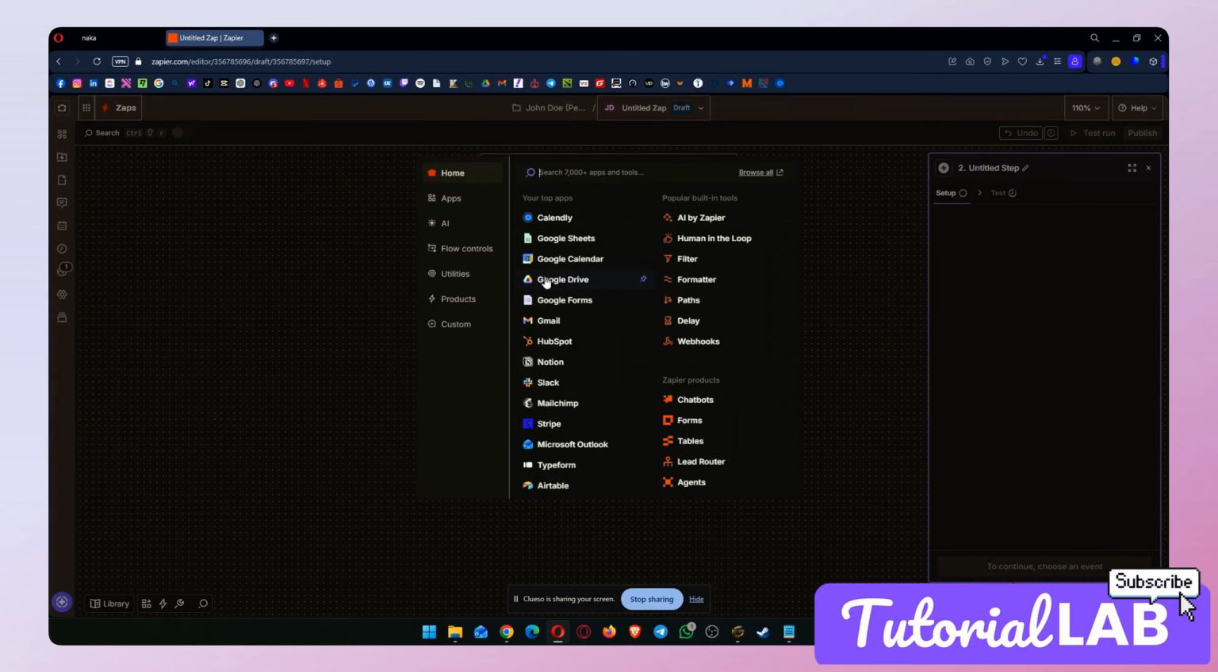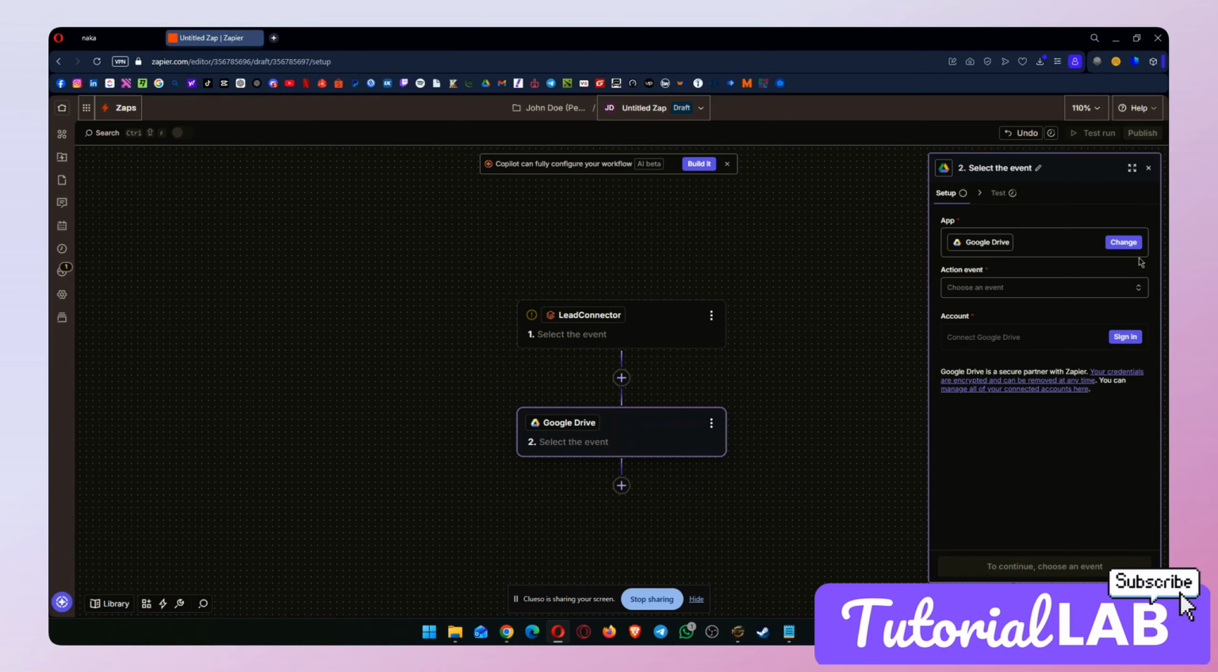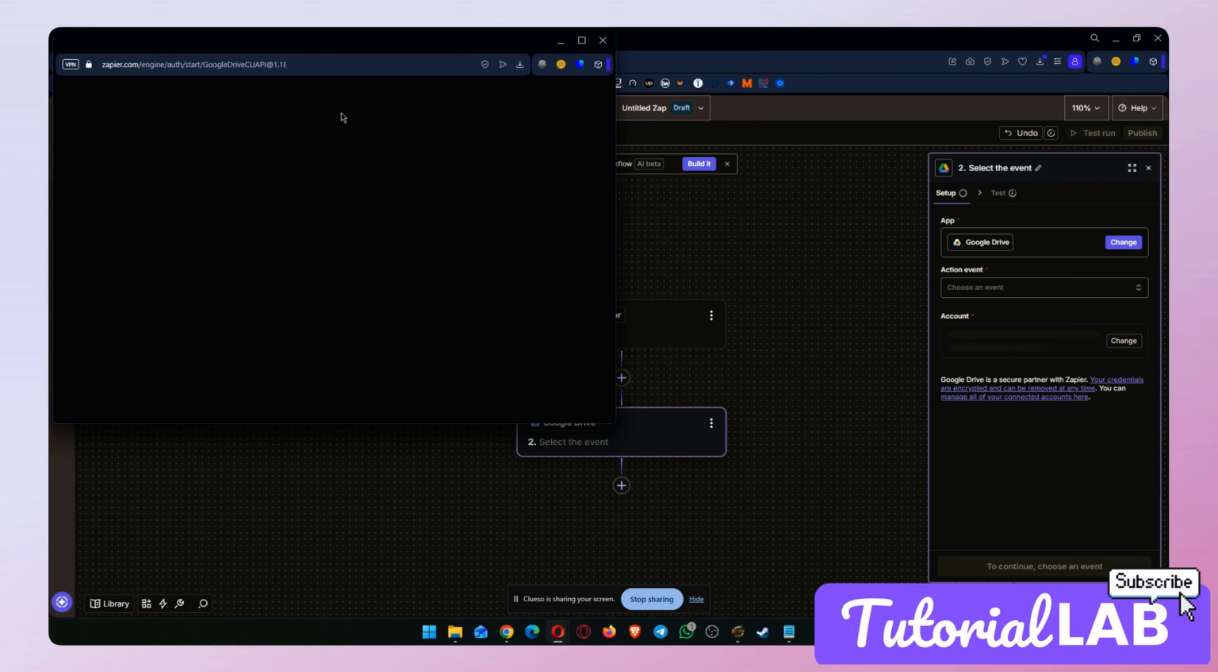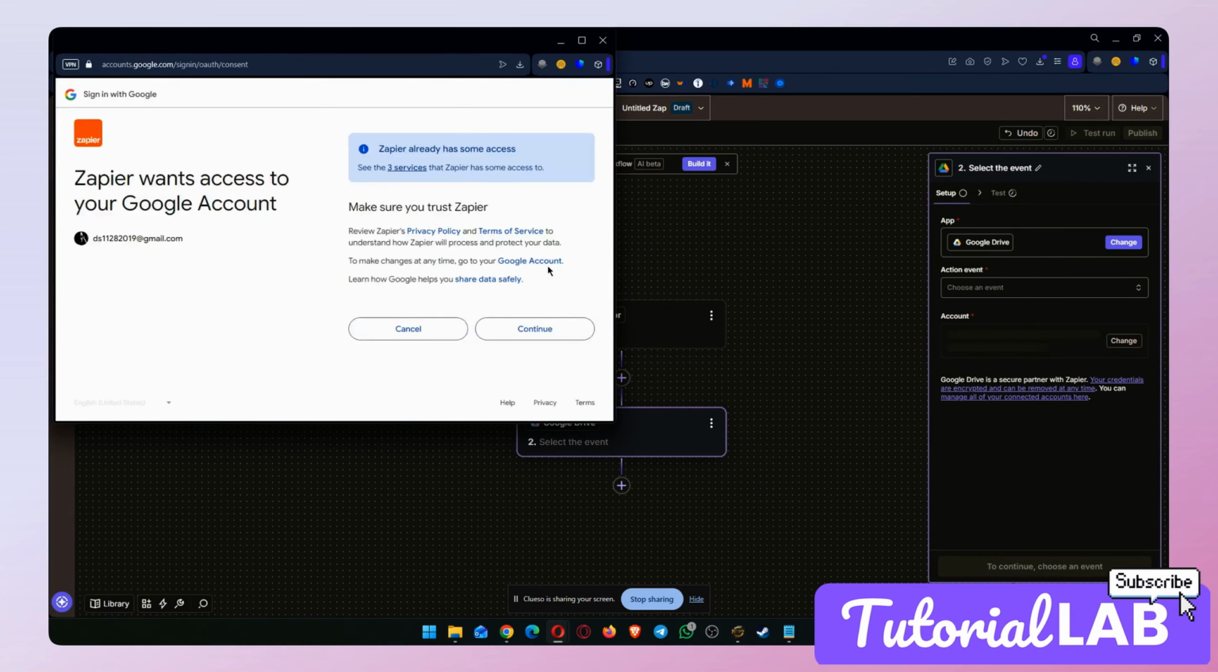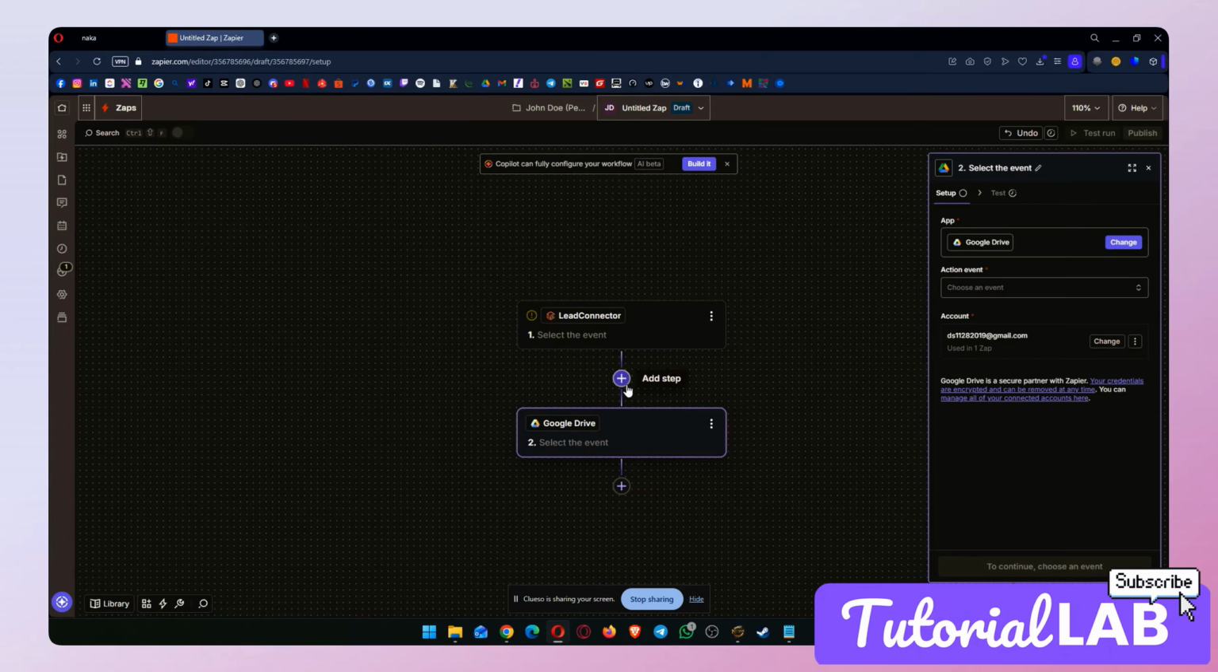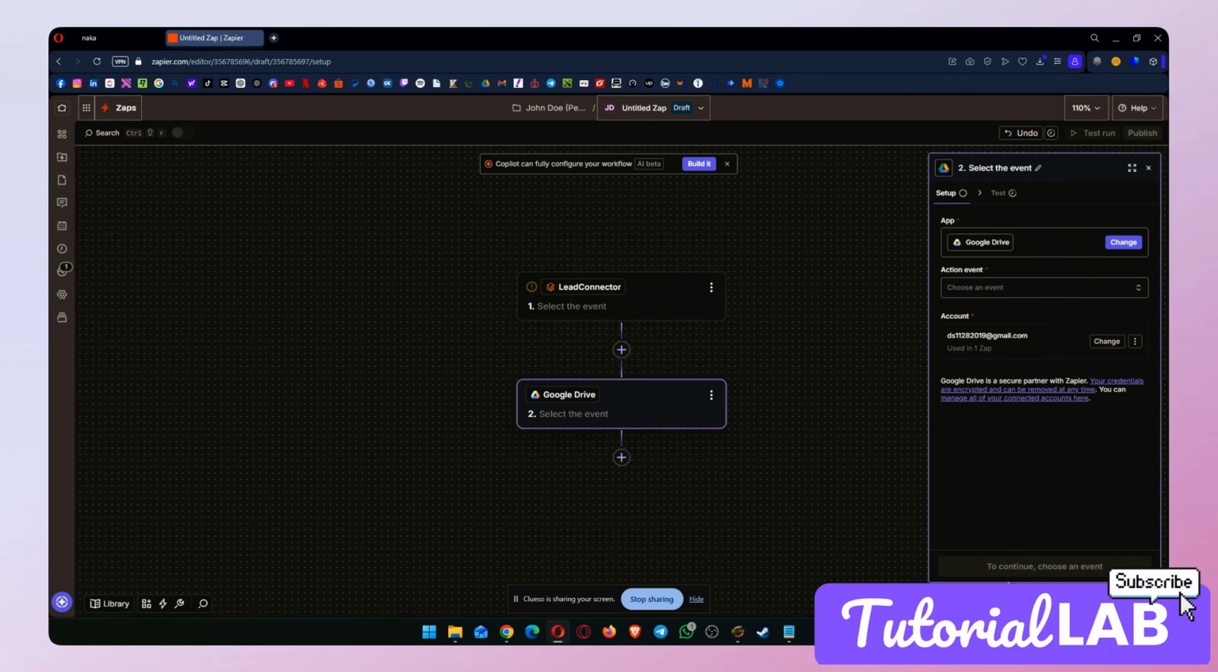For the action, we can connect it to an app like Slack or Google Drive. From here, we just need to log into our account so both apps are officially connected. We then continue and move through the setup so we can integrate leadconnector with GoHighLevel.